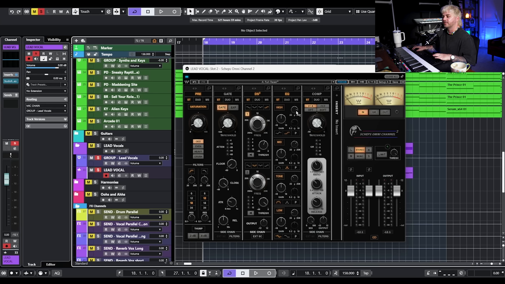So we'll go ahead and start with the top end. I'm gonna turn this all the way up to 20K because as I boost air in a pop vocal, this is really where I like to have it shine through. And this is where I'll pop it in the mix just so as we EQ, we can make sure that we're doing the right thing.